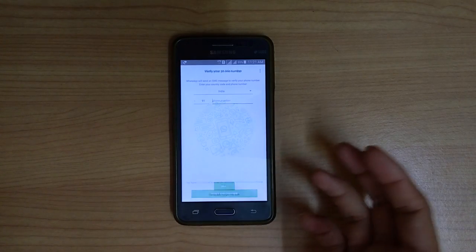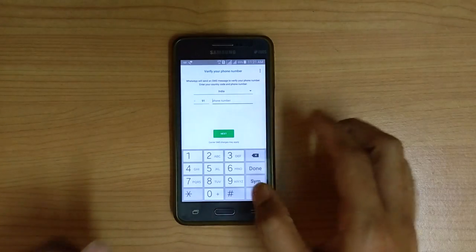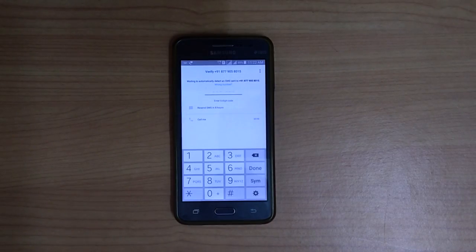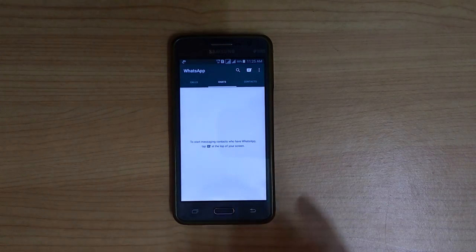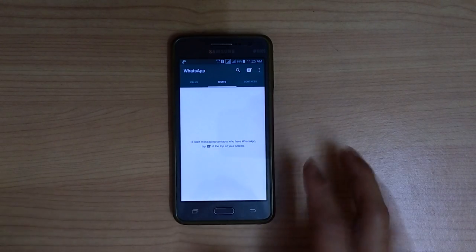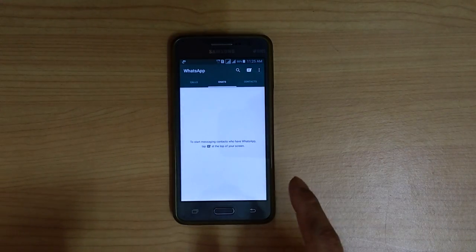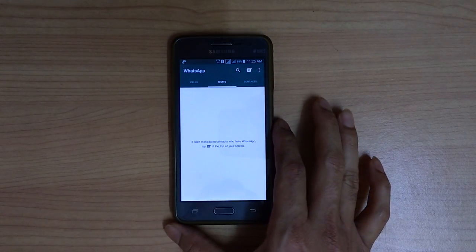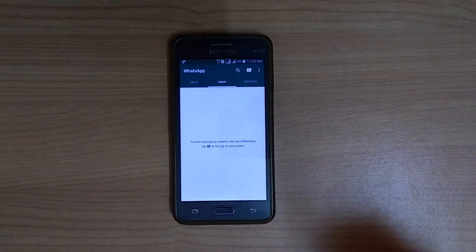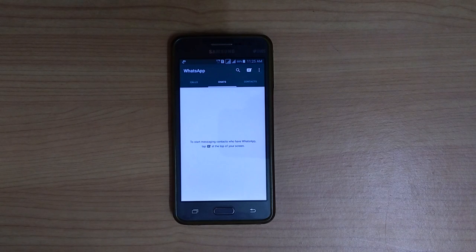Now we have to click on agree. Now we're gonna have to put in our phone number and it's gonna wait for the message to self-verify. I'm gonna put in the name. Once I've given the name, it's gonna go to the home screen. As you guys can see, this is the older version of WhatsApp. I've got only three tabs on the top of the page, and this is the older version of WhatsApp. So that's how you get back to the older version of WhatsApp.